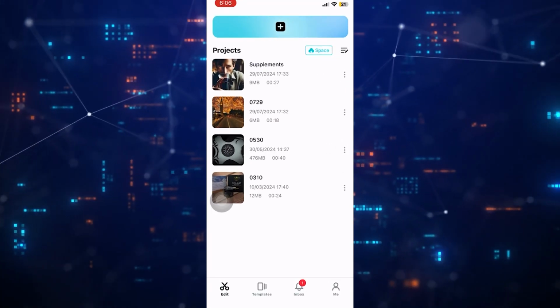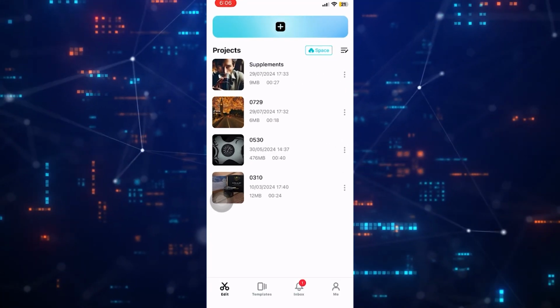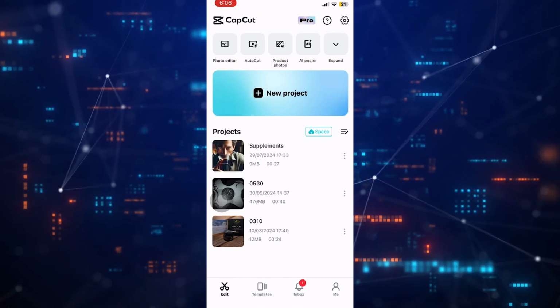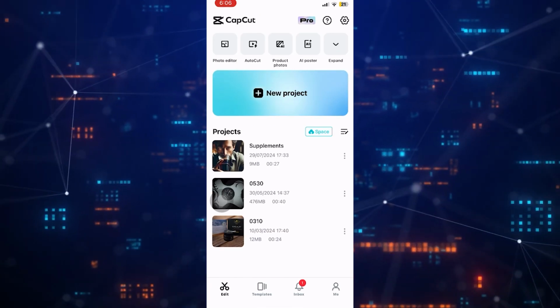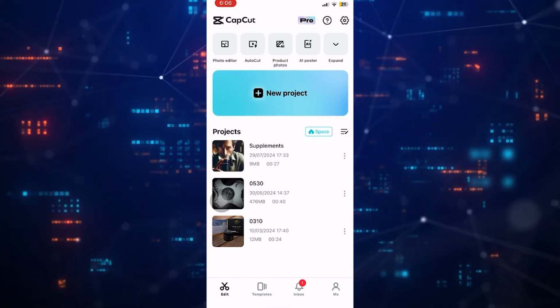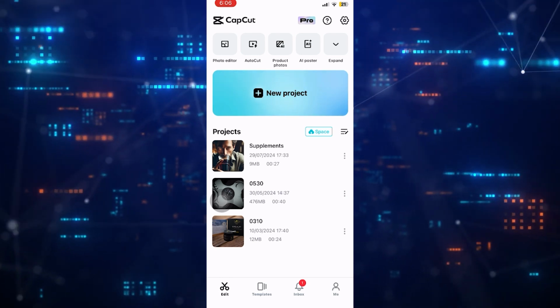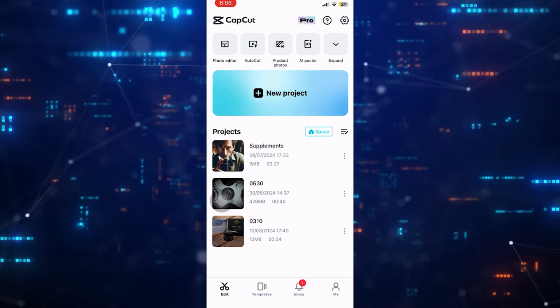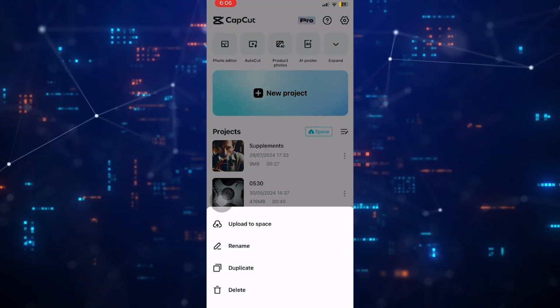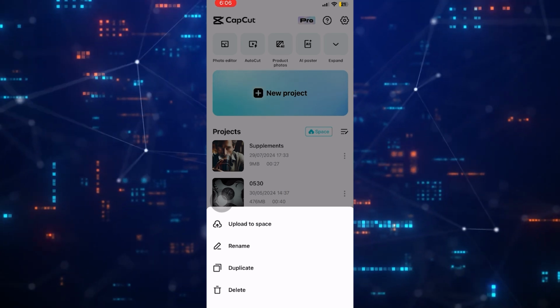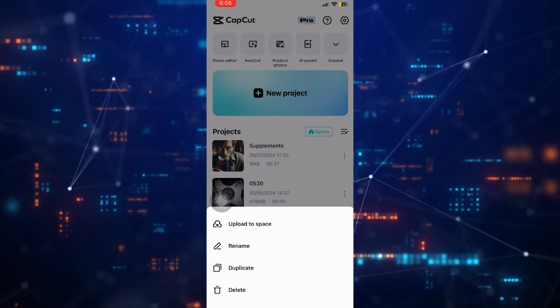First of all, open up the CapCut app. Then for the purpose of the video, let's delete this project. To do that, tap on these three little dots at the bottom right of the project. Then tap delete. That project is now deleted.